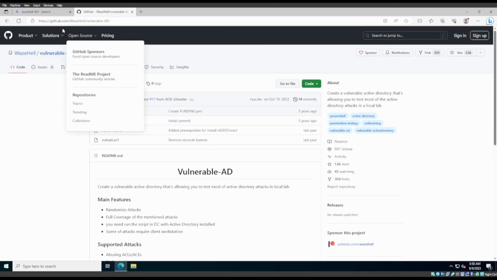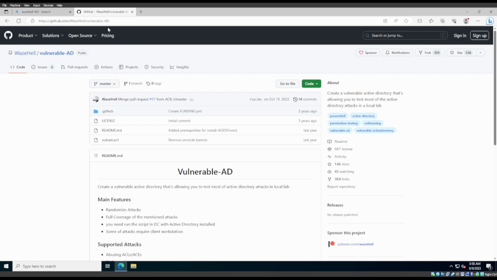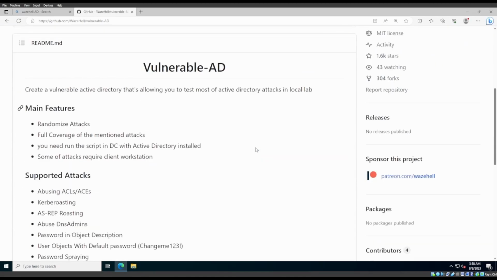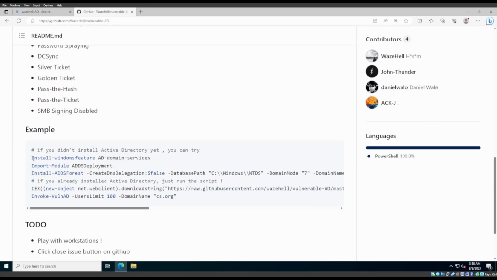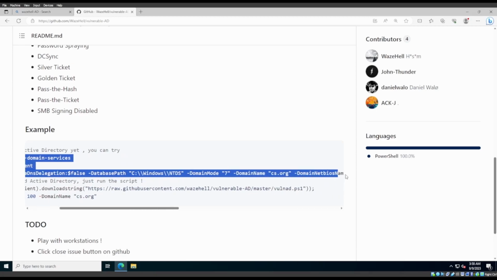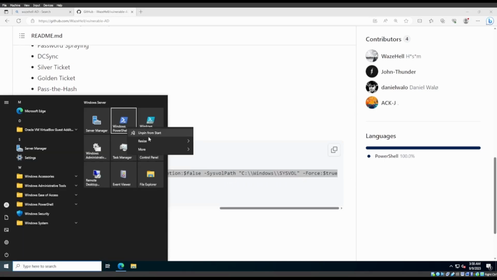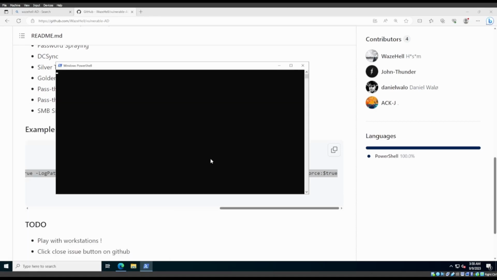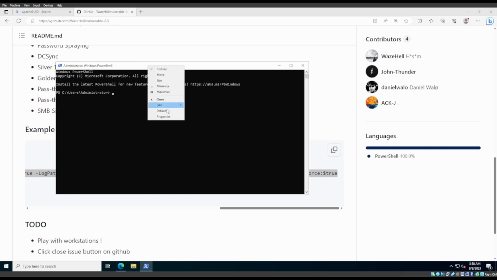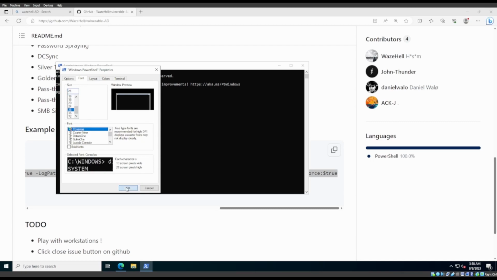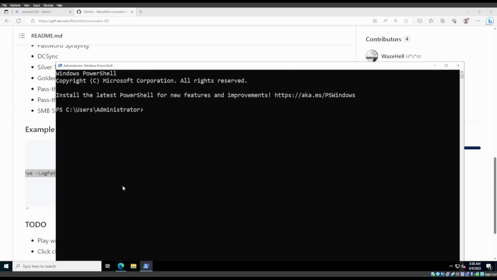So we can go to this GitHub.com WazeHell vulnerable AD page, scroll down, and we will see that we can do this line right here. We'll just press Control C. Let's right click, run as administrator. Let me make this bigger for everybody. It might reset a couple times, but we can work with that. So let's copy that into there.